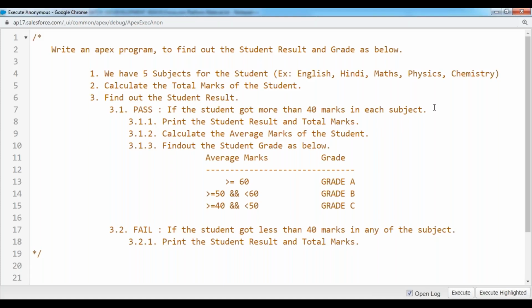So to store these 5 subject marks, we need 5 numerical variables, that means integer variables. Next, we need to calculate the total, which is also a numerical value. We need to calculate average also, which is also numerical. So totally 7 variables of type integer. 5 integer variables for the subject marks, 1 more for the total marks, 1 more for the average marks. Totally 7 integer variables we need to define.